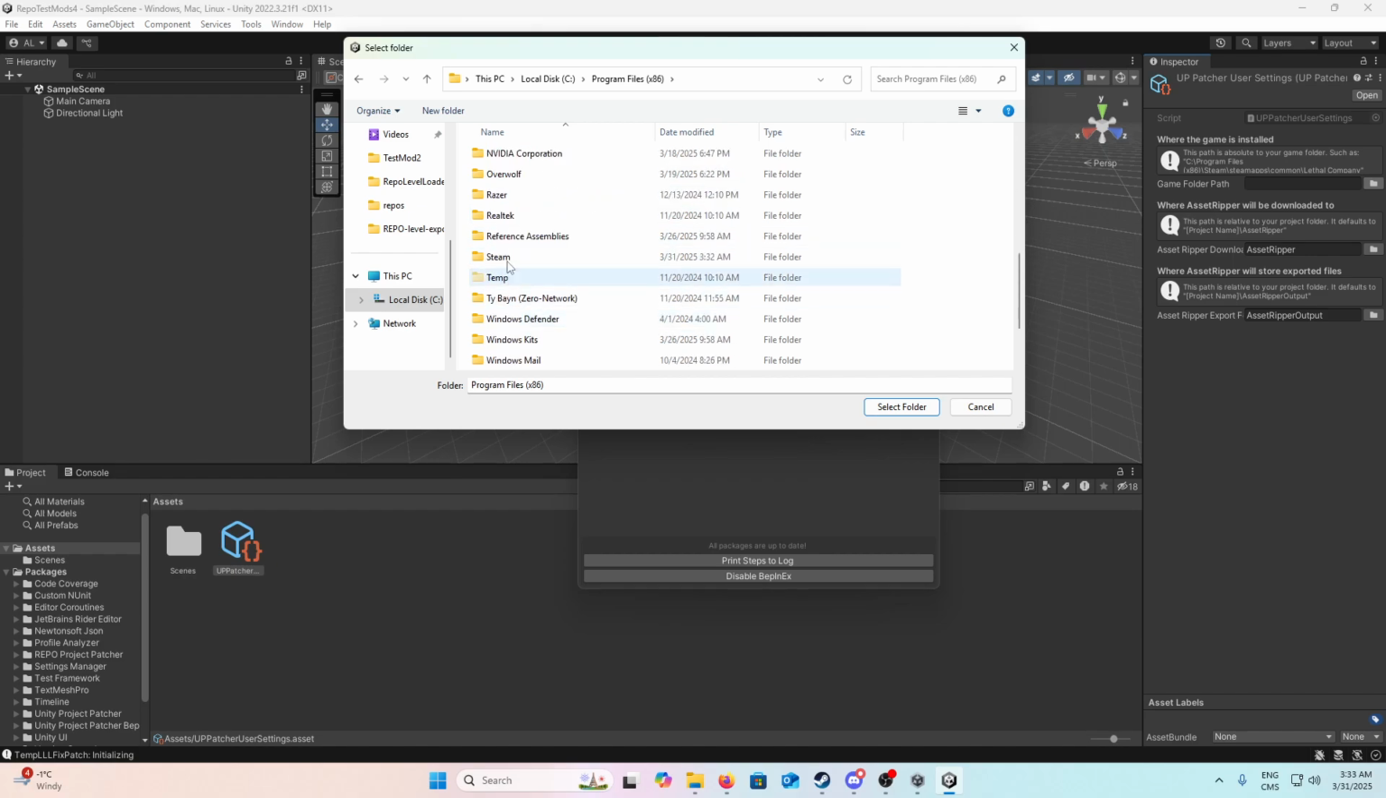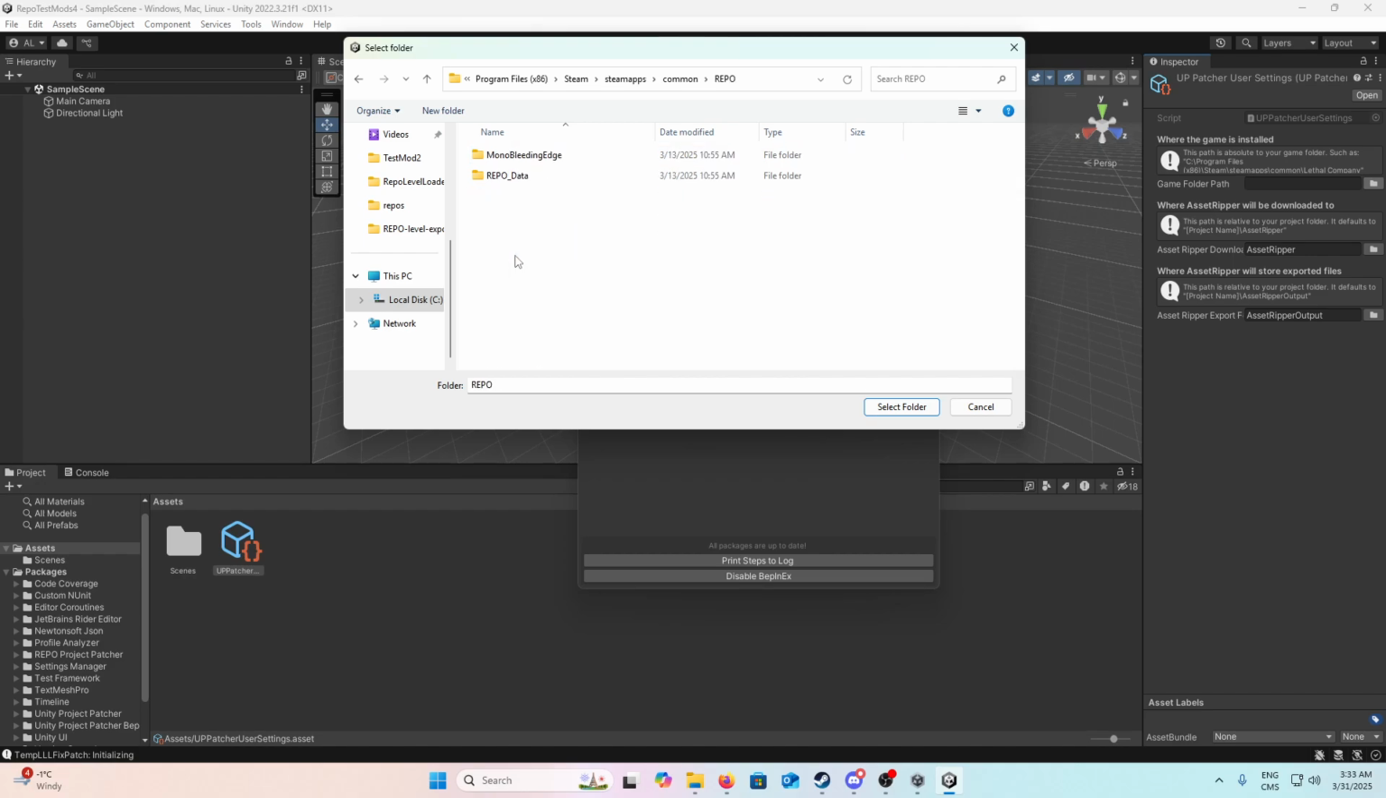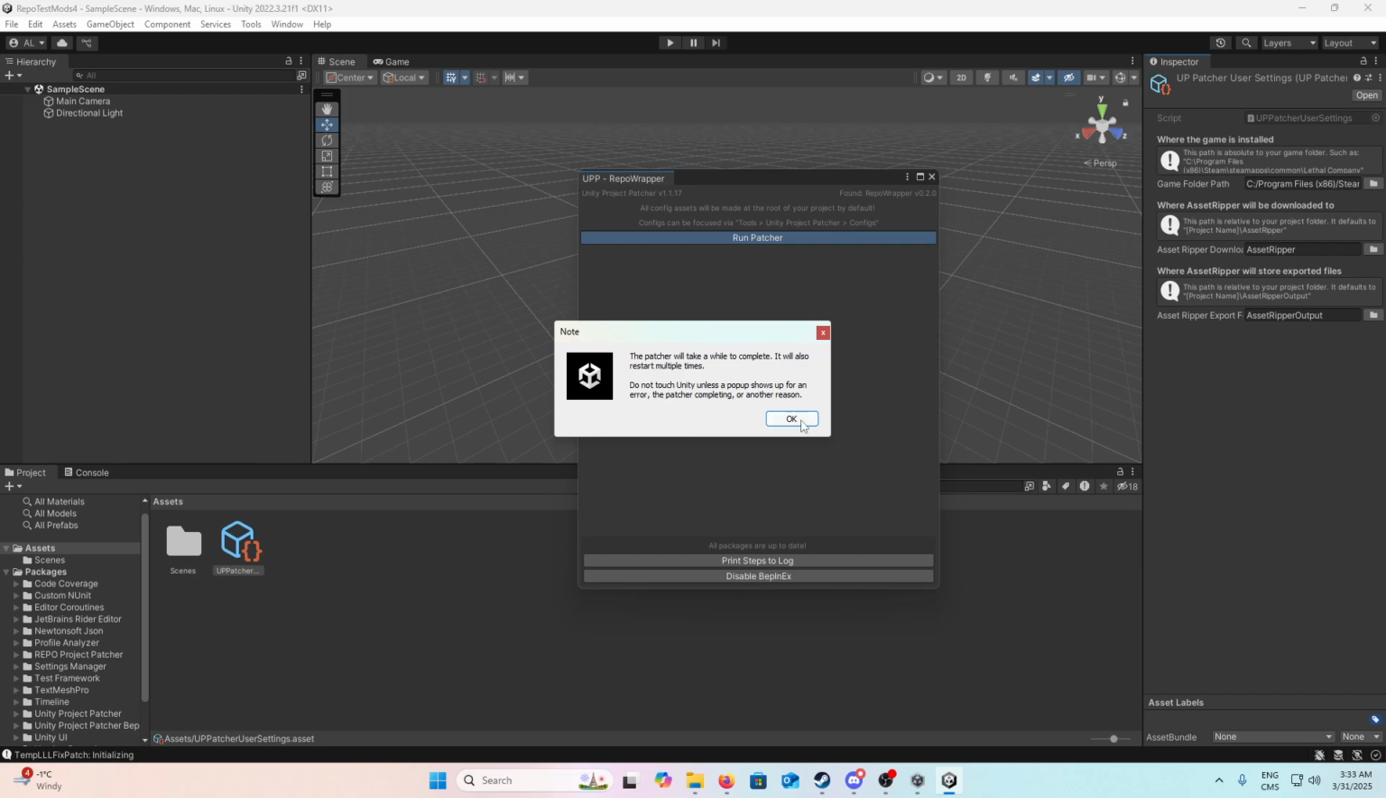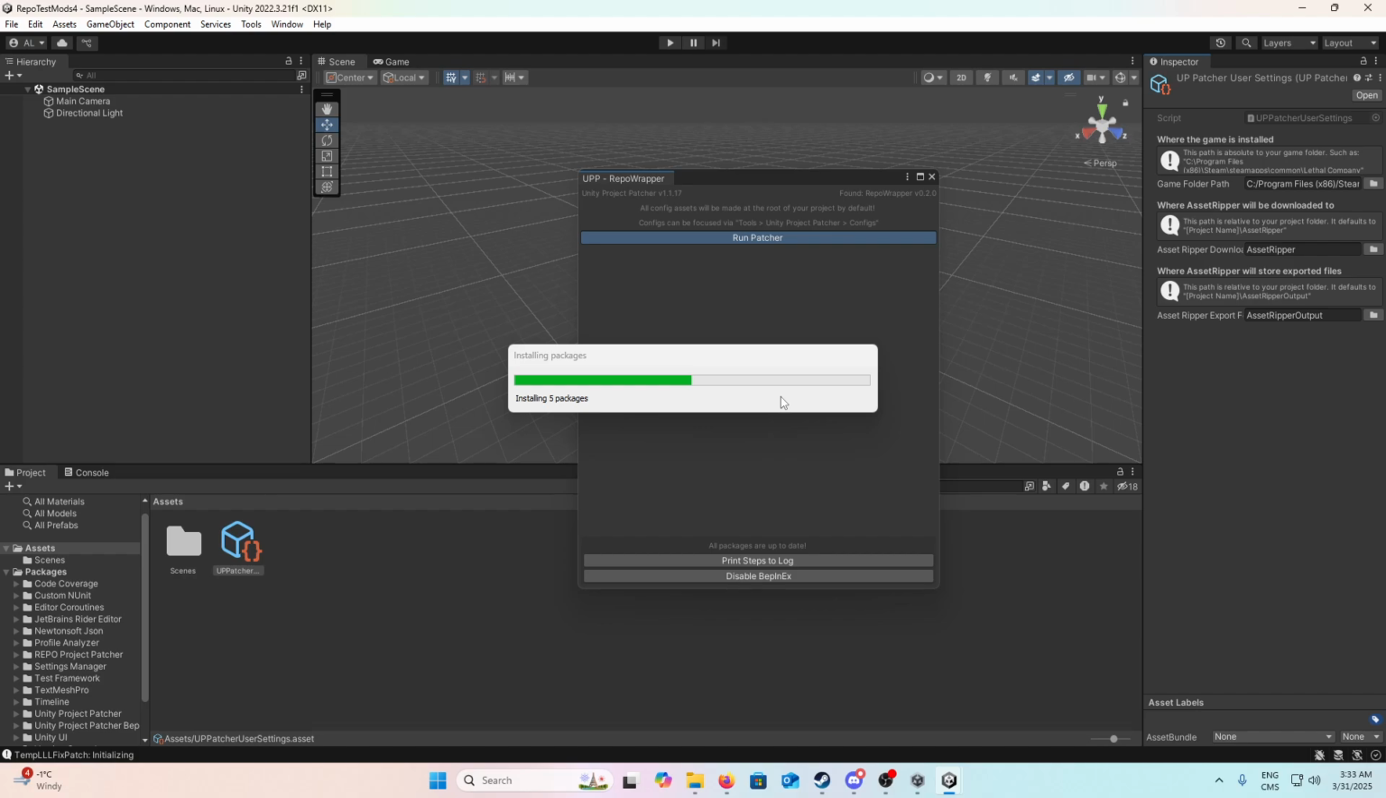So you just come here, Program Files x86 for me, Steam apps, common, repo, select folder. Then you press run patcher again. This is going to take a while. It's going to restart Unity multiple times. So just let it do its thing.